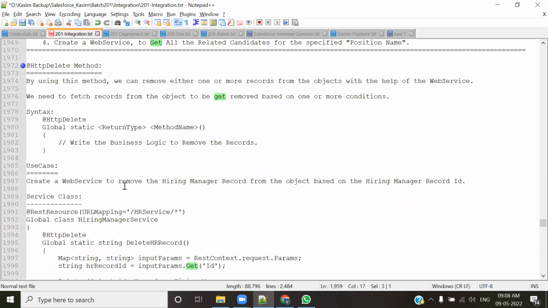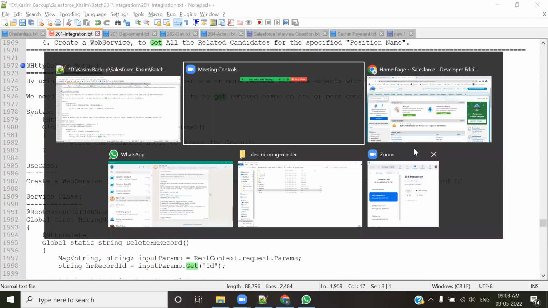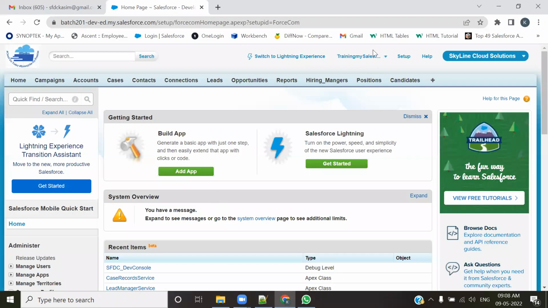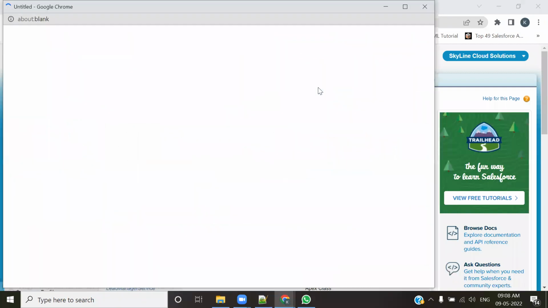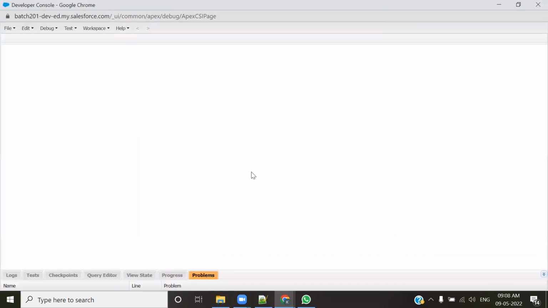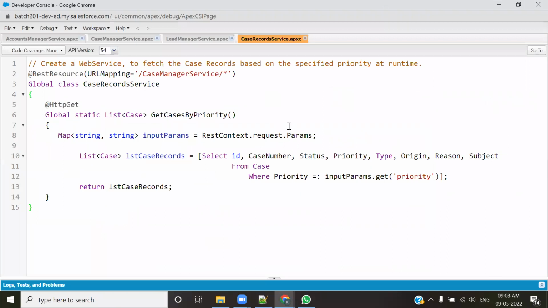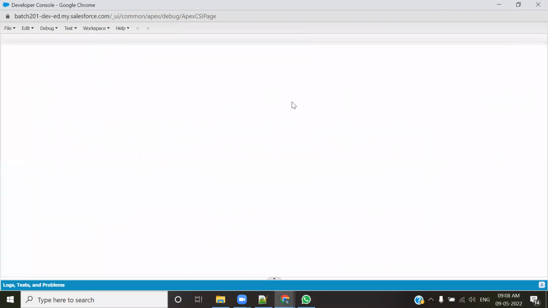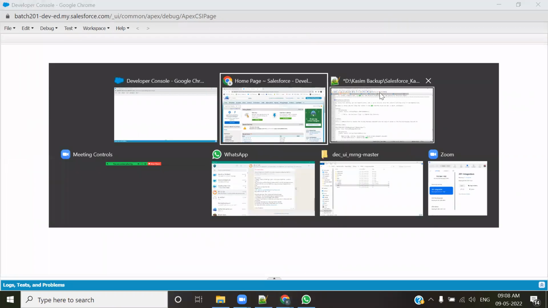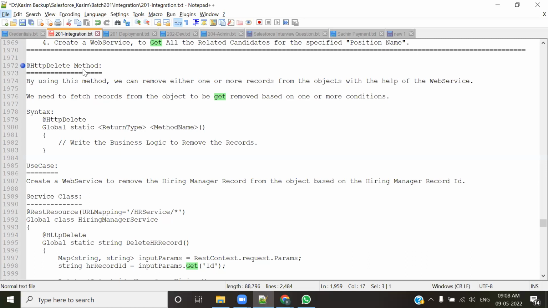Now let's move further to learn a new thing. If we want to delete something from a Salesforce object, if a user is supplying, for example, the name or something else, such as the ID of a record, and we want to delete that record, how is this possible? For that, there is a method called the HTTP delete method. Let's understand how we can do that.